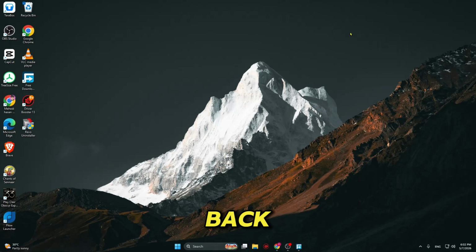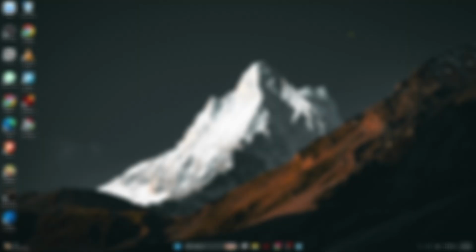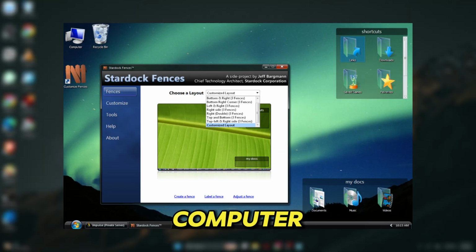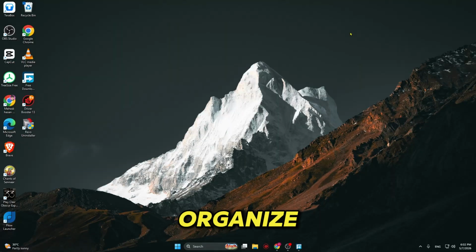Hey everyone, welcome back. In today's video, I'm going to show you how you can simply download and install Stardock Fences on your computer in a very simple way. Stardock Fences automatically organizes desktop icons into labeled zones.